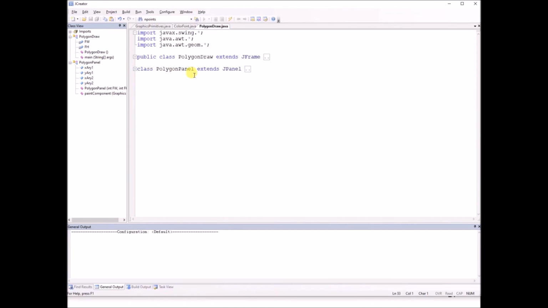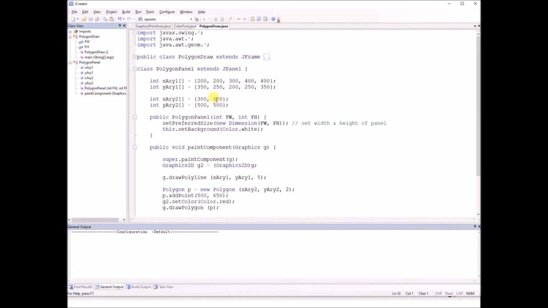Again the construction of our file is the same. We have two classes. The first class is the polygon draw, which is the public class and it has the main method. Then we have the class polygon panel, which is extending the JPanel. And in this class we have the paint component method in which we are going to create our object. So we want to create the polygon. As we have discussed earlier, we can create the polygon either by calling the method draw polygon and passing the array to this method, or we can create the polygon object, then call the method draw polygon by passing the polygon object which is created earlier.